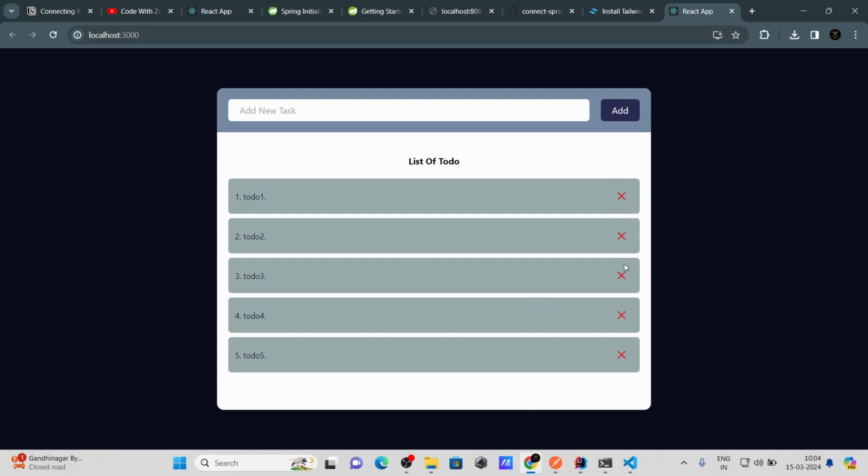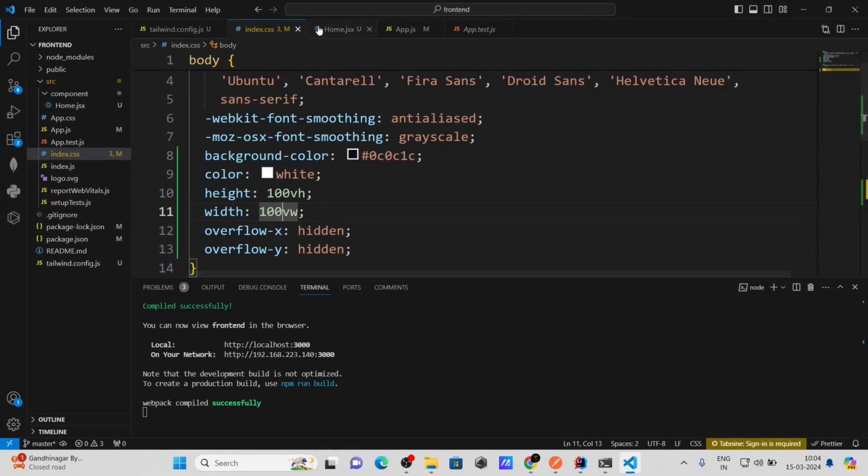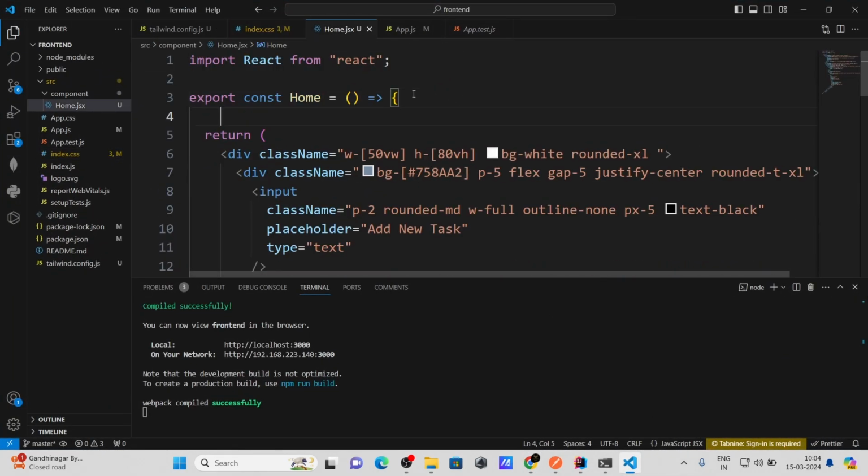Now you can see this is a dummy. If I click here, nothing happens. If I write something here and click on it, still nothing happens. So now let's add the functionality. What you need to do is just go to Home.jsx.